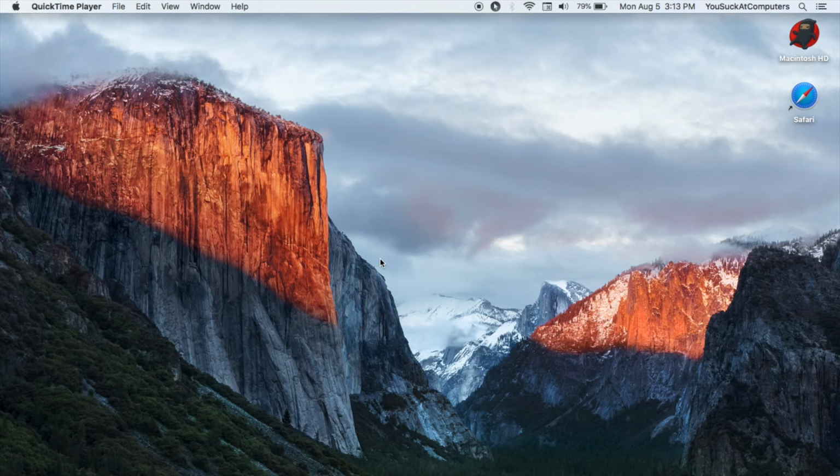In today's lesson, I'll be teaching you how to open and close an application. For today's example, we'll be opening up Safari. My Safari is located on my desktop, so there's a couple of ways that you can open up an application.